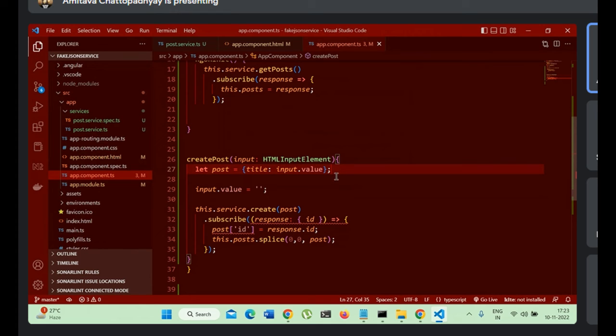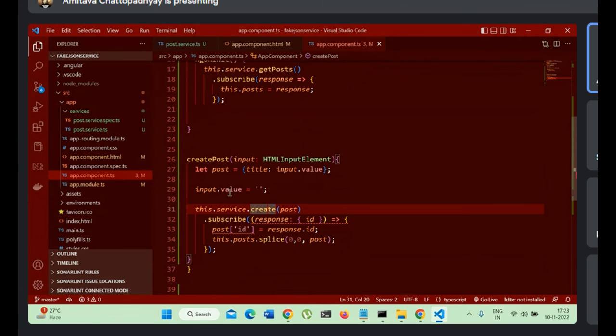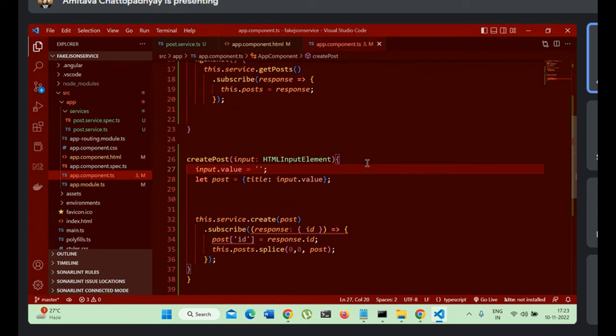Title colon input dot value. Input dot value is coming from here. So this is a blank string. Okay, I think this line, if I put it before this. So then post.